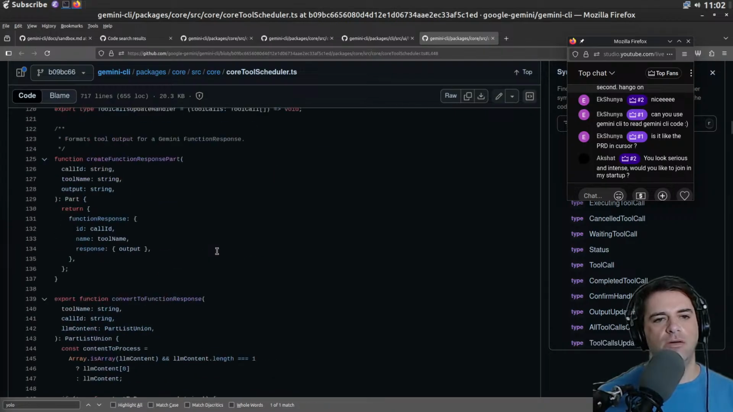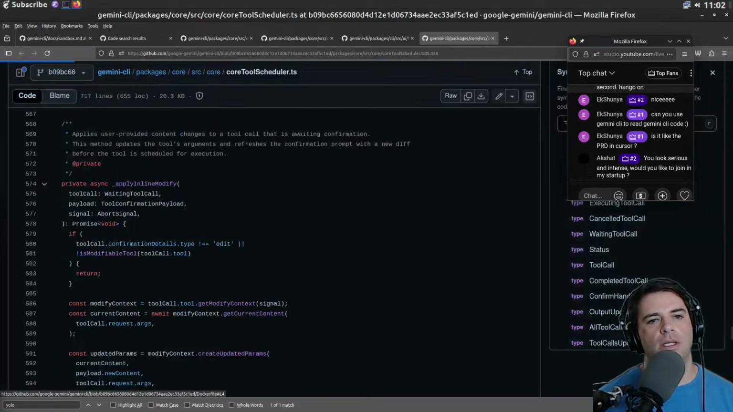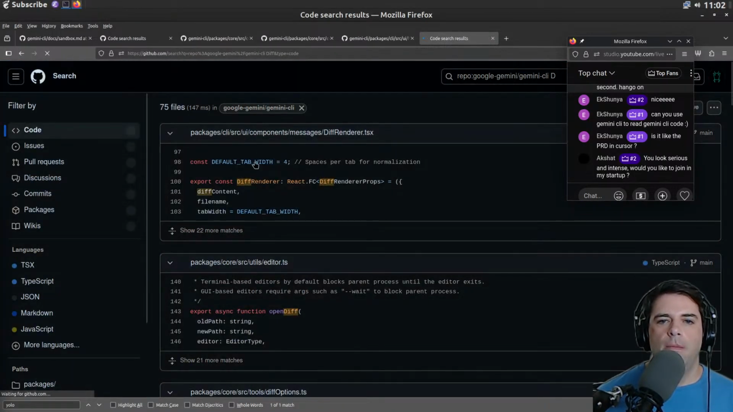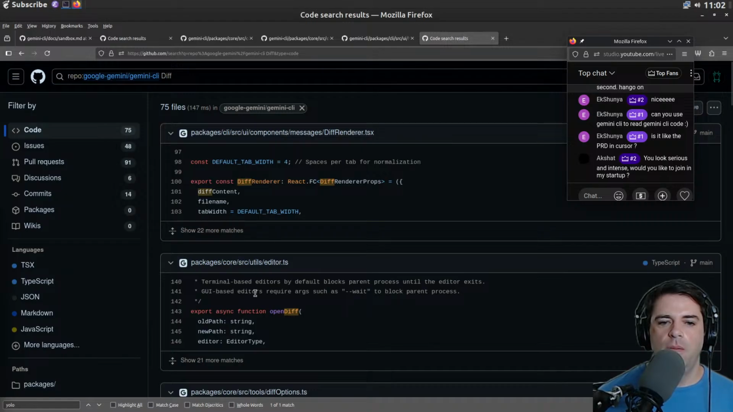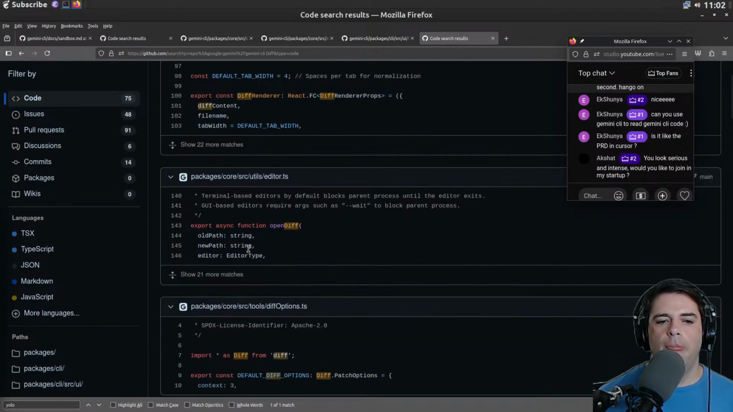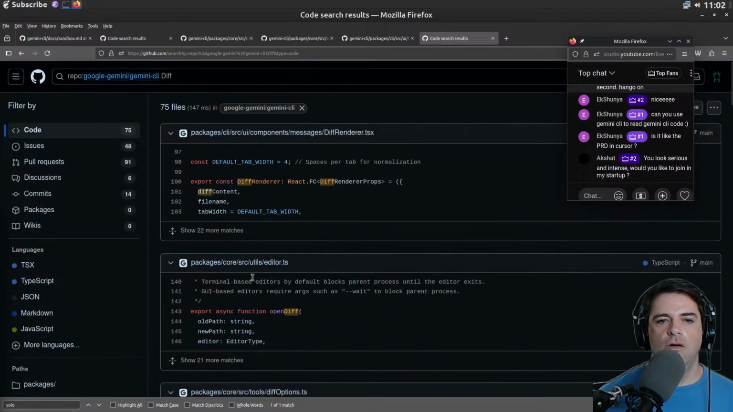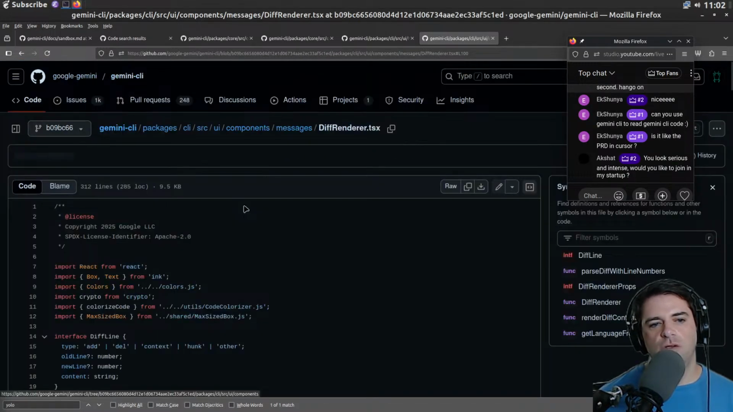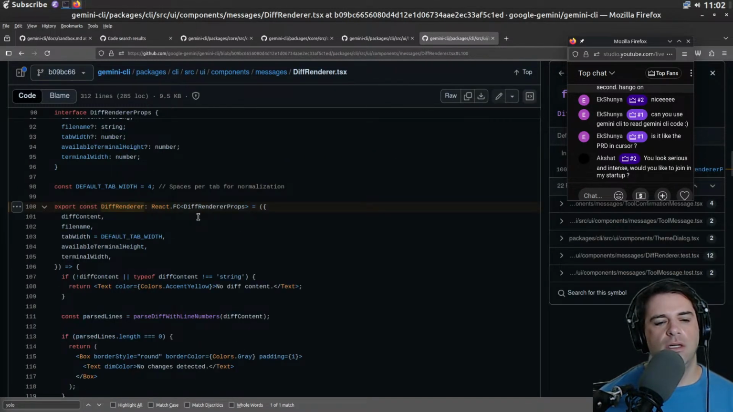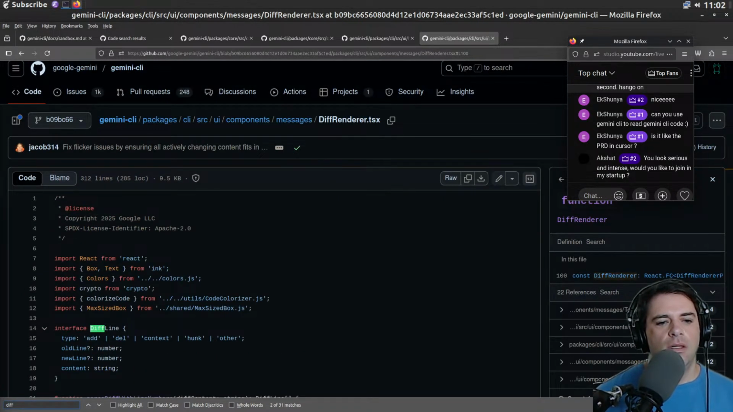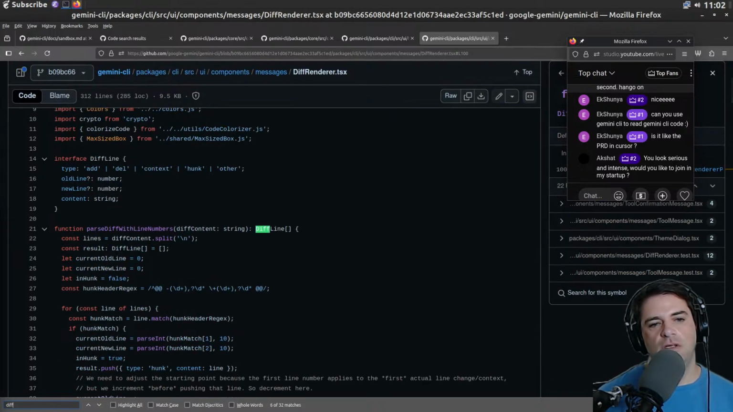And this is actually reminding me, let's look at diff. Diff renderer. Open diff. I'm not sure, import star as diff from diff. I don't know if it's running like a real diff or if it's using like a replace, if it's using like markdown diff. Add, del, context, hunk, other. Looks like a real diff.